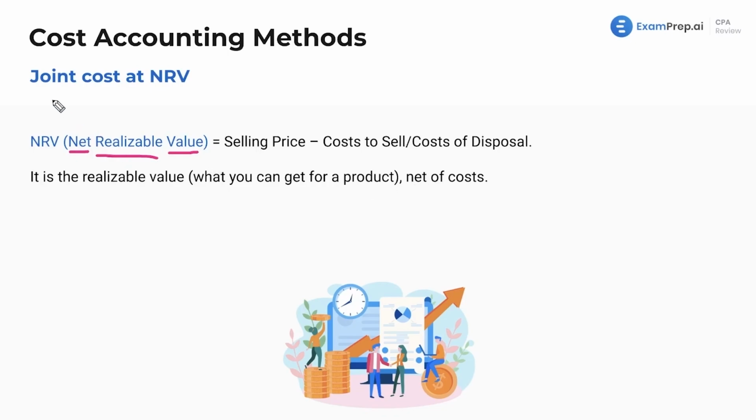And what we're going to see here is you allocate joint costs, which we've been doing. So nothing new, nothing crazy. However, you're going to allocate them based on their net realizable values. Nothing crazy. All right, let's get moving on to an example here.